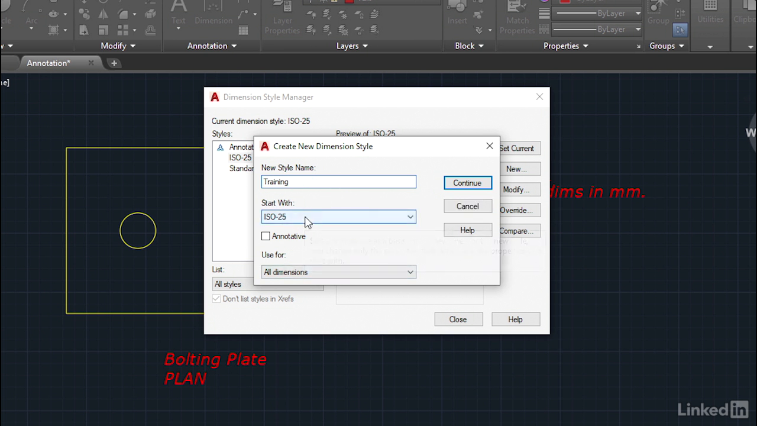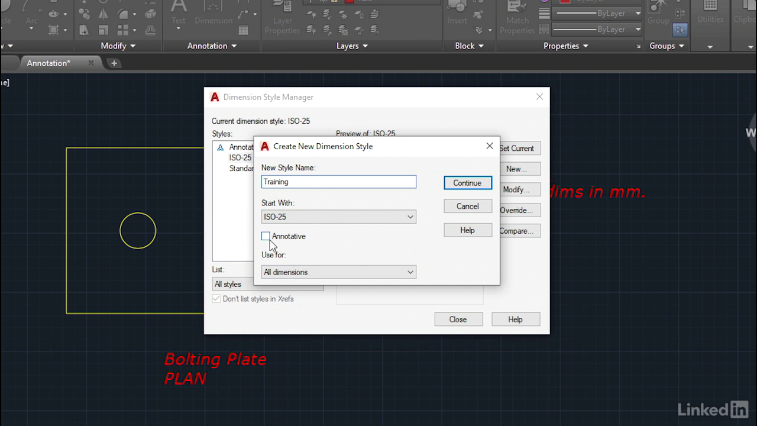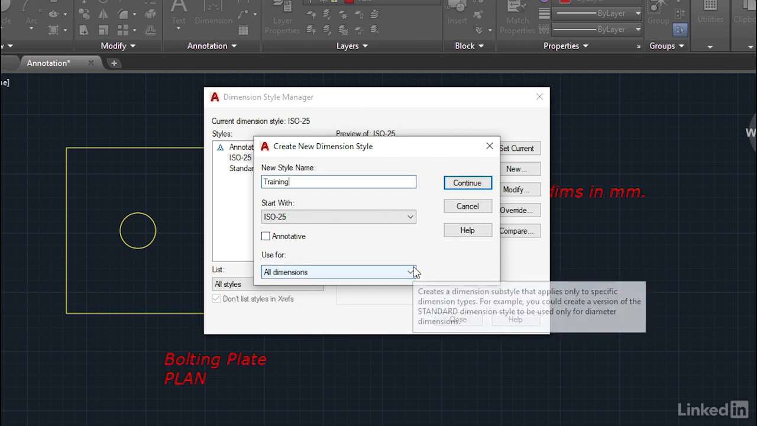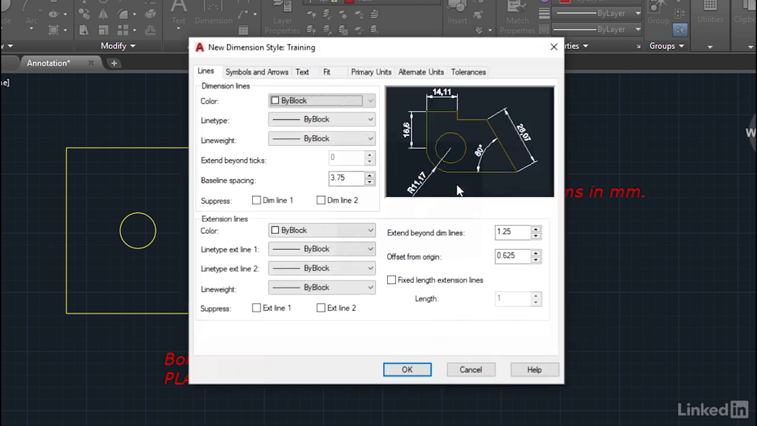I'm going to start with ISO 25, and I'm going to use it for all dimensions, and it's not going to be annotative. We'll cover that later. Now, the good thing is I can set up dimension families if I want to, sub-styles. So I can have a particular style that only applies to linear dimensions or diameters or perhaps radius, for example. I'm going to use it for all dimensions, and I'm going to click on continue.